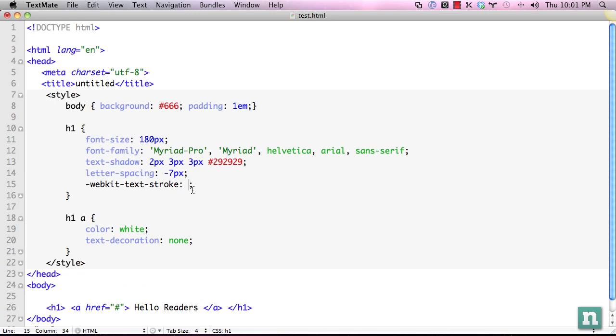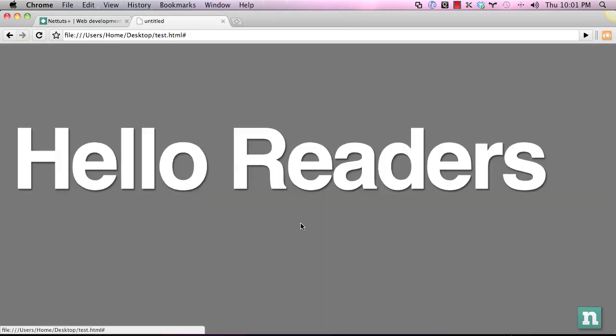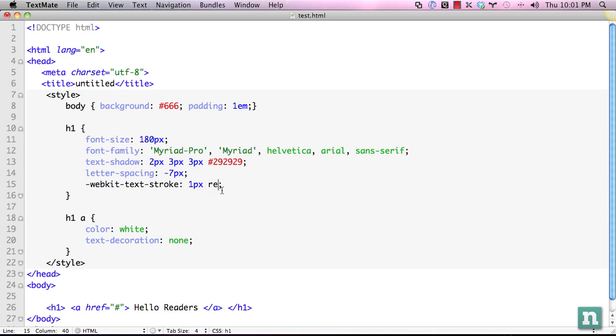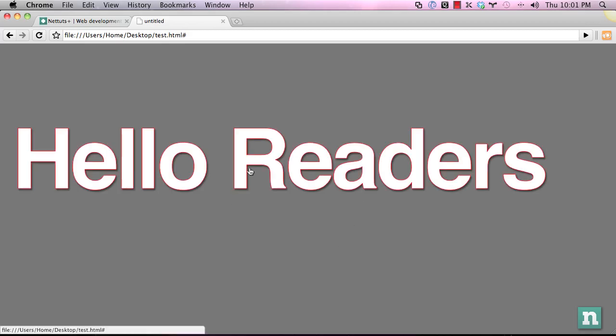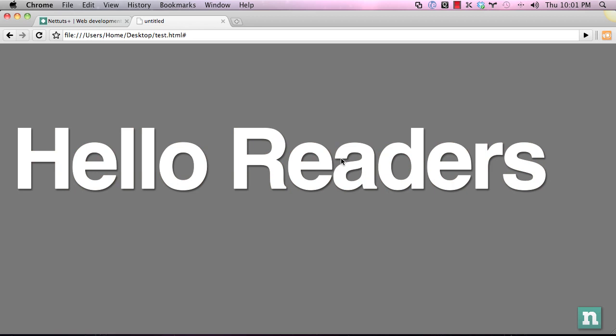So I'll do, I don't know, let's say a 1 pixel stroke of white, and this is going to outline all of our text. Okay, so just to make sure you see it, let's change it to red, and now you can see that's outlining. And that's a nifty little trick. But of course in Firefox that's not going to work, and that's okay, no big deal.